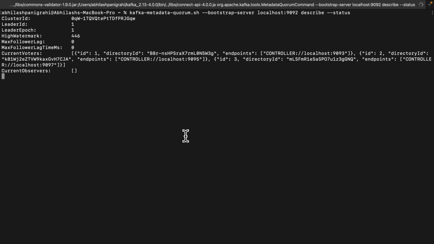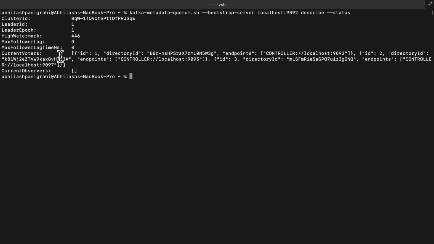All right. And there we go. You can see the leader is broker 1 right now. Okay, so maybe it's the same server we are trying to query for.